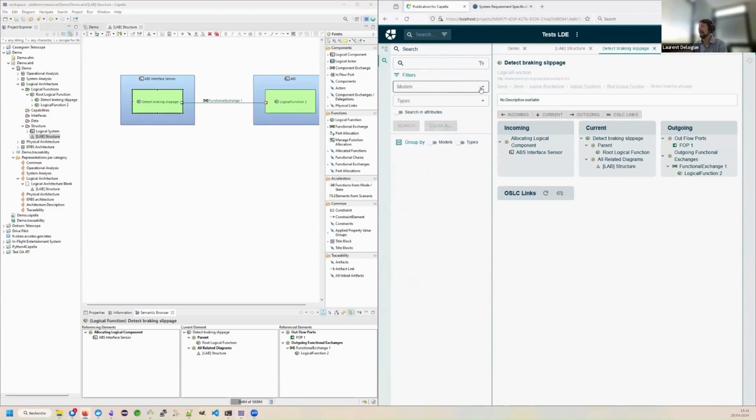And there are more useful features in this product regarding, for example, search. I can search for things in my models. So here's the list of the models that I've published. I want just to look for stuff in the demo project. And let's say I want to find something that contains detect. So I search for that. The only thing is the logical function. So that's also one way I can look for something.